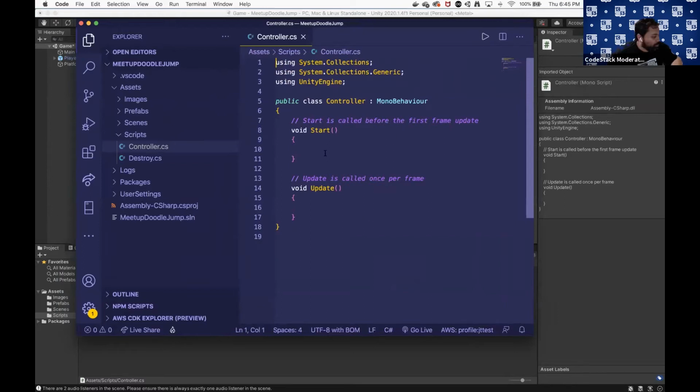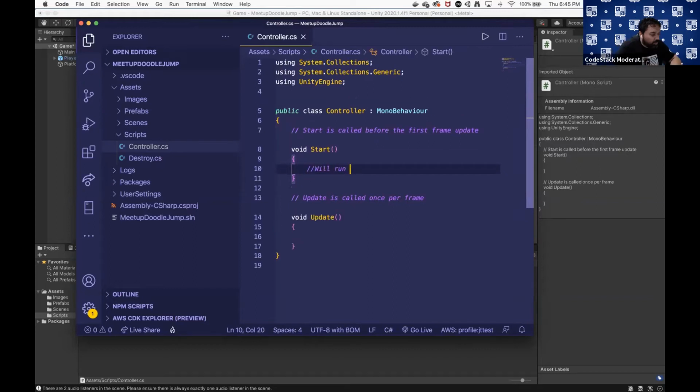So we have a start function, and this is what happens when it first runs. After you hit play, wherever the script is, if that scene is actually running, it will run anything inside of that function. So anything inside of here will run on load, okay? And then update is what's actually called once per frame.